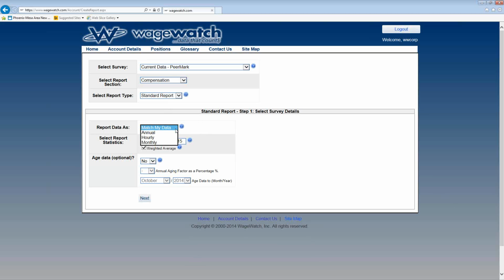Report data: when we run the report, we can view the data in terms of how we entered it ourselves. So if we entered it as an hourly rate, it's going to match us as an hourly rate, although we could view it annually, hourly, or monthly. Most of the time, you're going to click Match My Data. If you ever have a question about what one of these statistics means, if you hover your cursor over the question mark, you will get a definition.